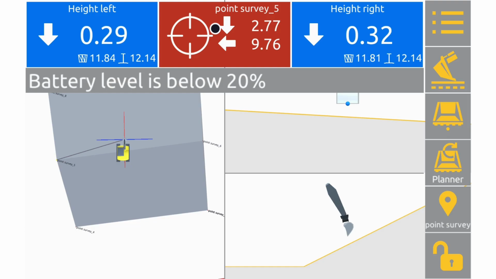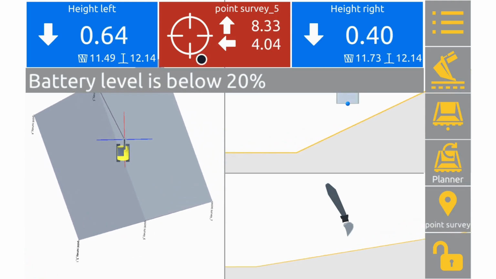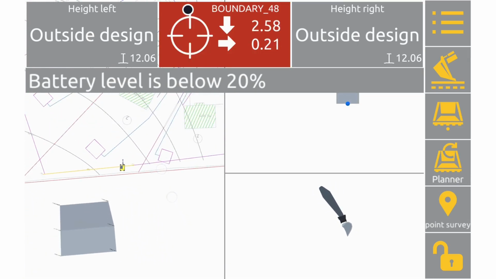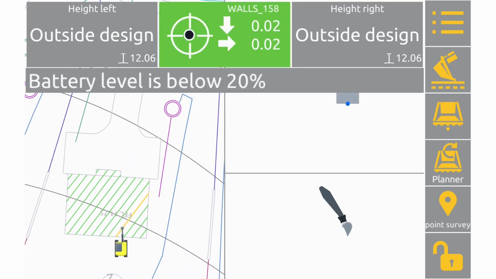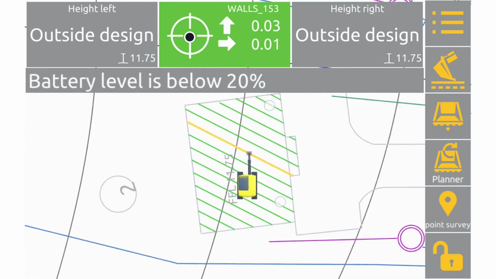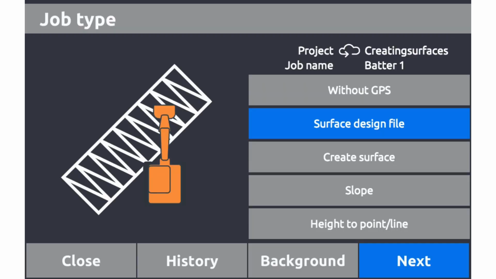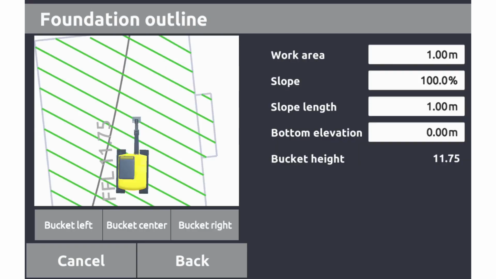Now, the next type of surface we're going to create is a surface foundation outline, basically. So I'm going to go back to my little house in here where we had our initial surface made, and we want to create a surface once again for the foundation outline. So we click on our jobs menu, create surface, click on next. We want to do foundation outline, click on next. The work area here is 1 meter offset outside your extremities, so outside your line work it's 1 meter.